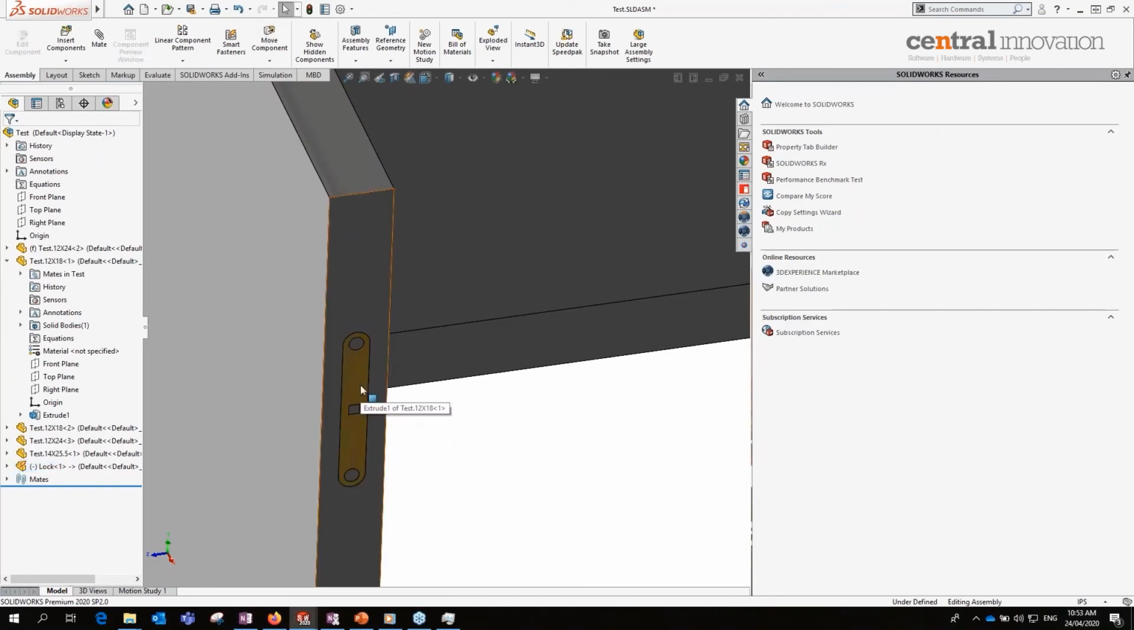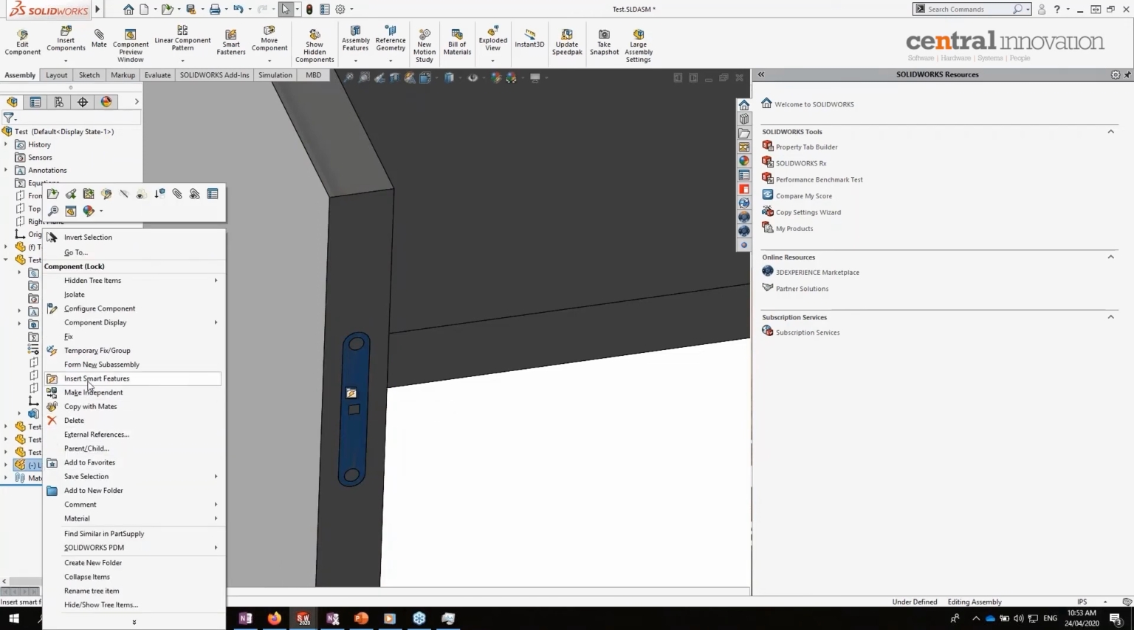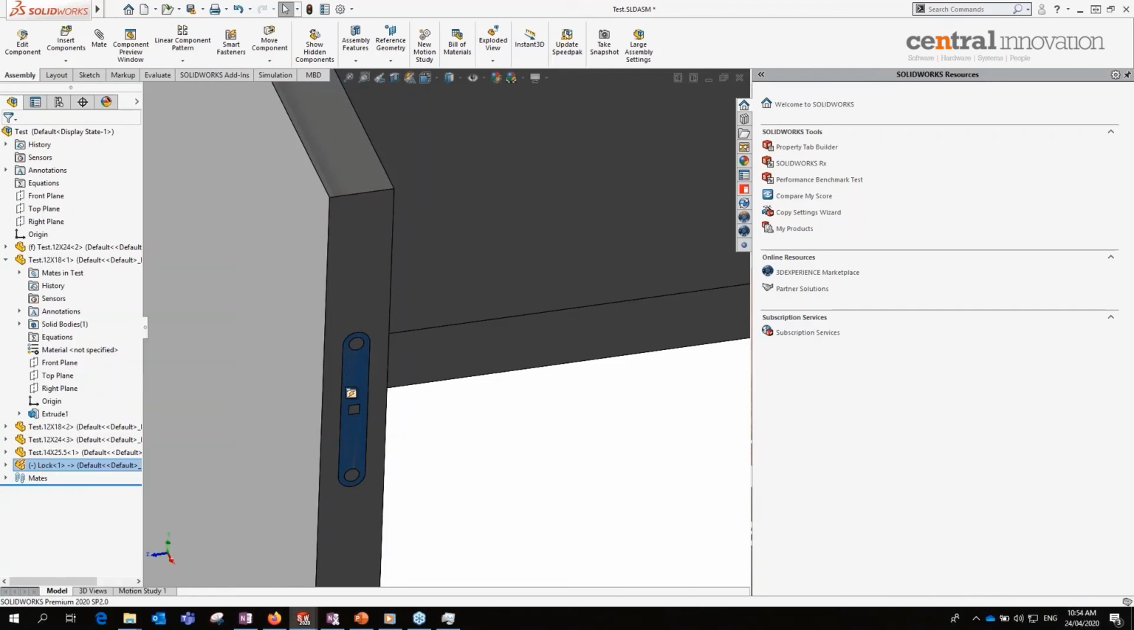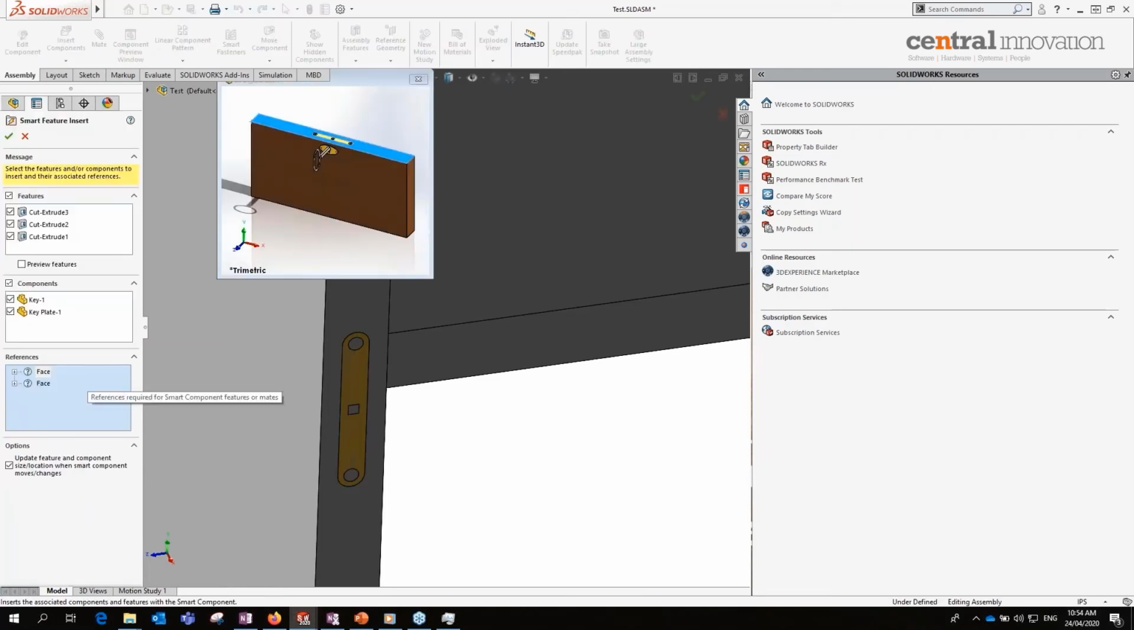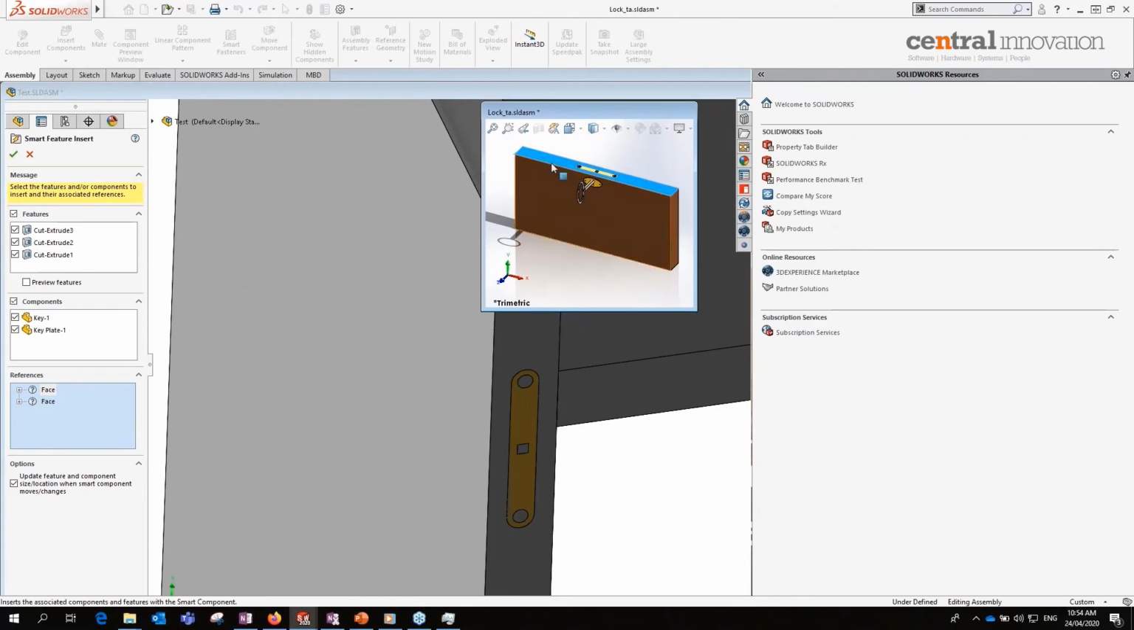So once you insert the smart component in your assembly, all you have to do is just right click on the smart component and select Insert Smart Features. Insert Smart Features will grab all of the components attached to it and the features as well into this assembly. But to apply these smart features, SolidWorks will show you a comparison between the original model and the assembly you currently have, asking you to compare the references.